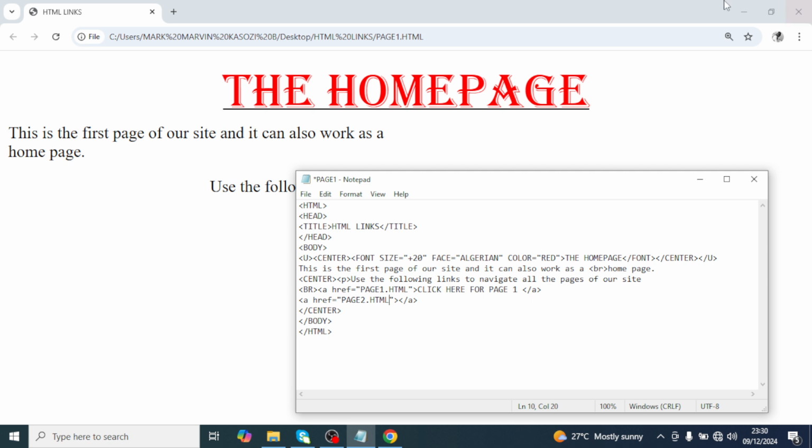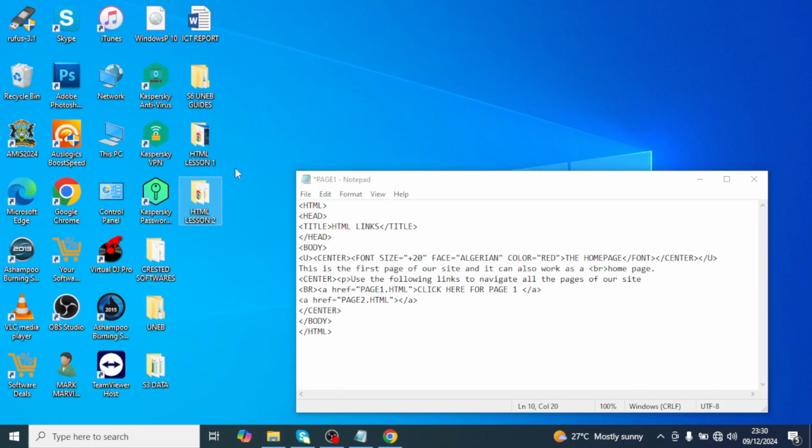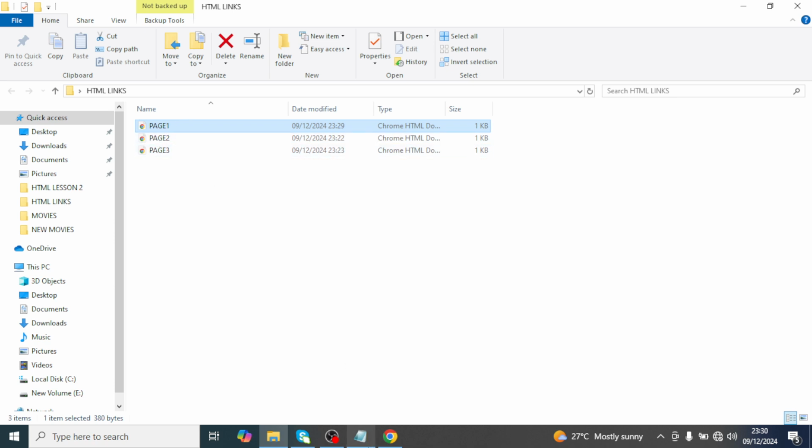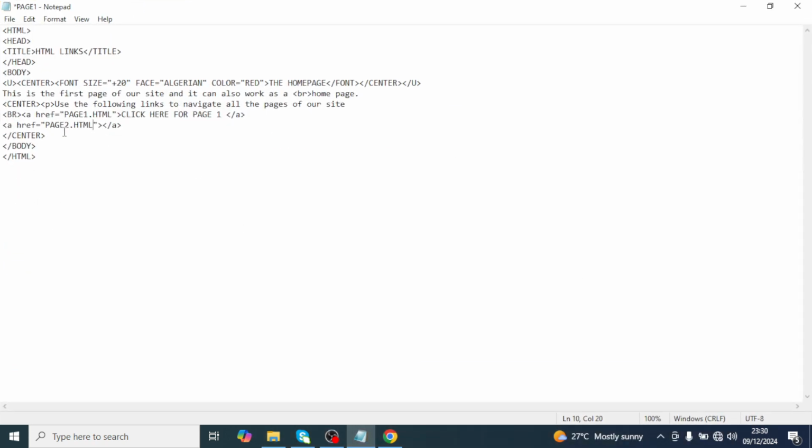because I renamed it page 2. I renamed these pages page 1, page 2, page 3. You see the folder I have here, I renamed them page 1, page 2, page 3. That's why even in my code here, I'm typing page 2.html. Then here, in between the tags, this is not case sensitive and it may not even affect your link, but you can type something like click here for page 2. Click here for page 2.